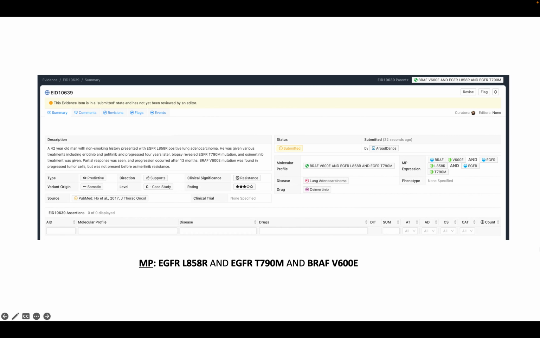Earlier, when touring through the new interface, we took a look at this evidence item, which is associated to the molecular profile EGFR L858R and EGFR T790M and BRAF V600E. Molecular profiles are abbreviated MP for short. Recall this was a case study of a lung cancer patient, and presence of this molecular profile was associated with resistance to osimertinib. Note here how CIViC displays the molecular profile in alphabetical order. Let's take a look now and see how this evidence item was entered into CIViC using the updated curation interface that allows for the creation of molecular profiles and the entering of evidence items associated to those molecular profiles.